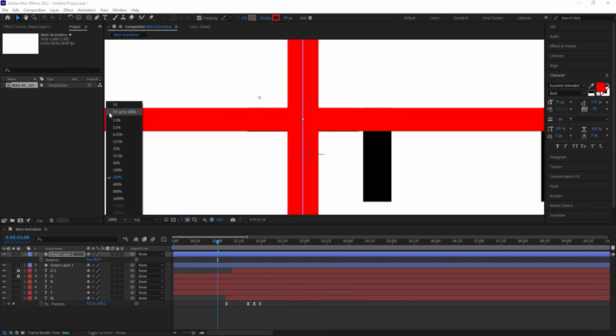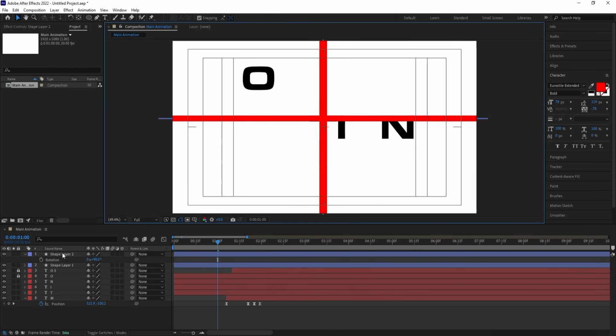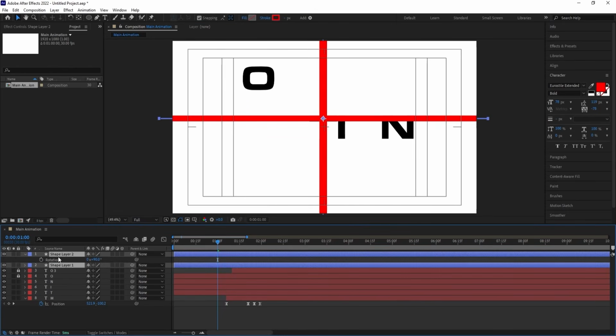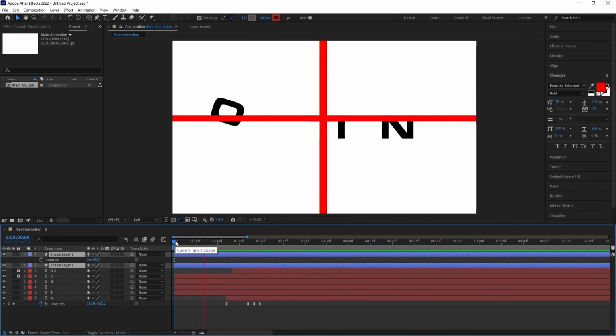Okay, and let's make this fit. Okay, let's try to make this fit. Select both of these layers and press Ctrl Alt Home to align their anchor point at the center. Now this animation should get revealed somewhere around at this point.